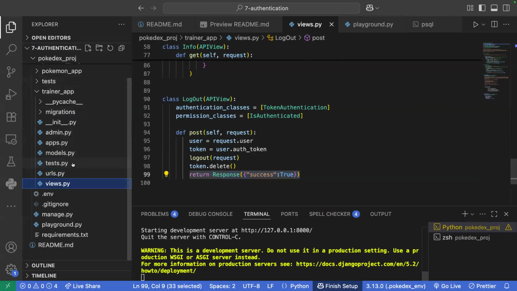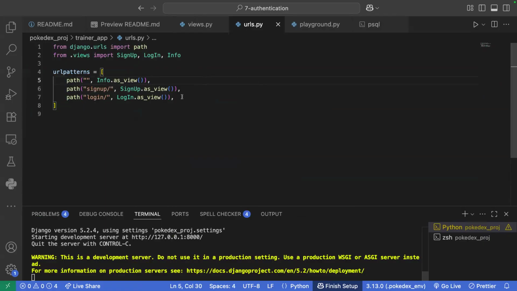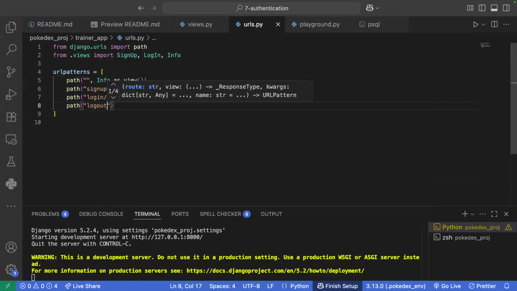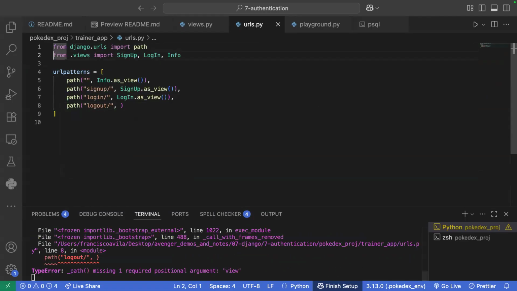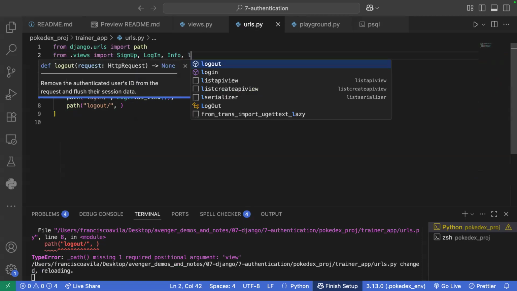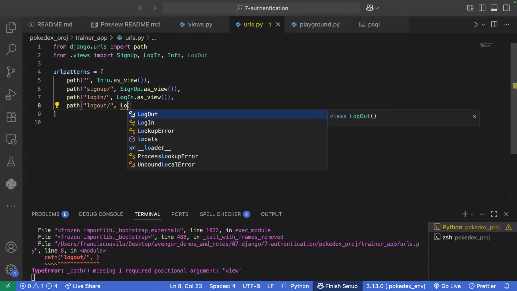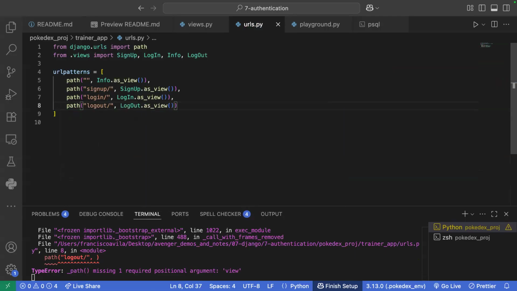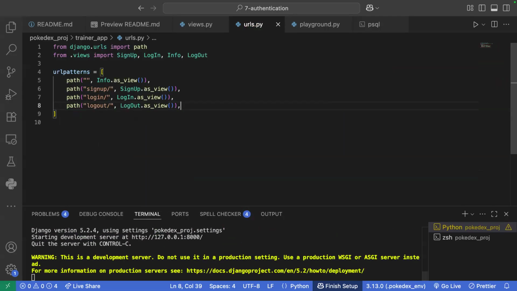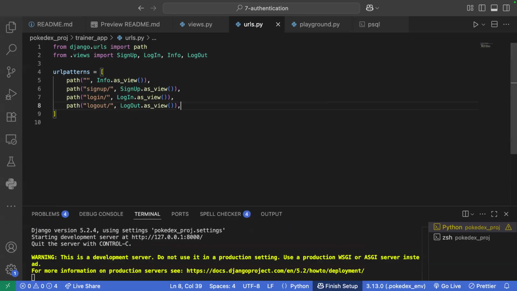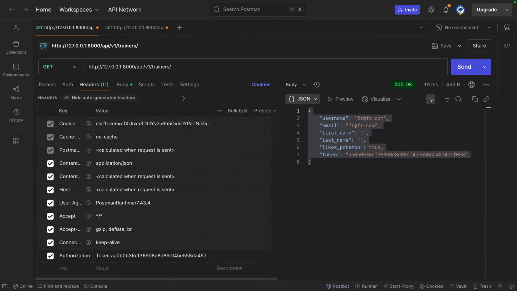Now to tie in the whole enchilada, I'll go back to my URLs, go into path, log out. I need to import the logout function, or excuse me, the logout view. Great. My view is well. My URLs are up and ready to go.